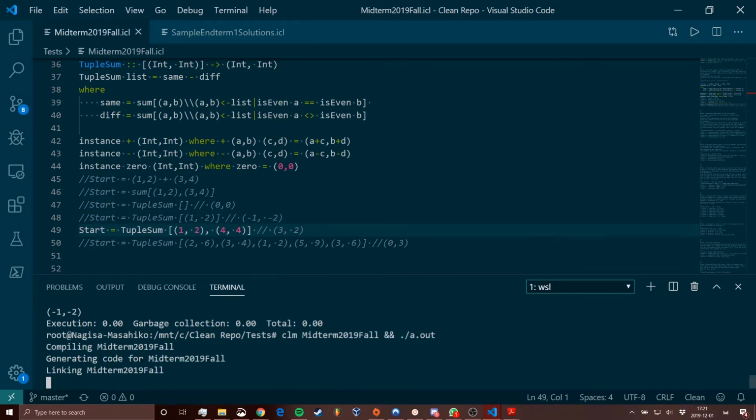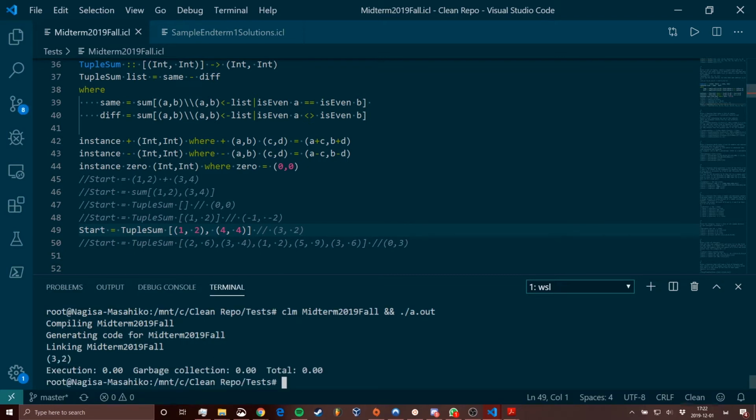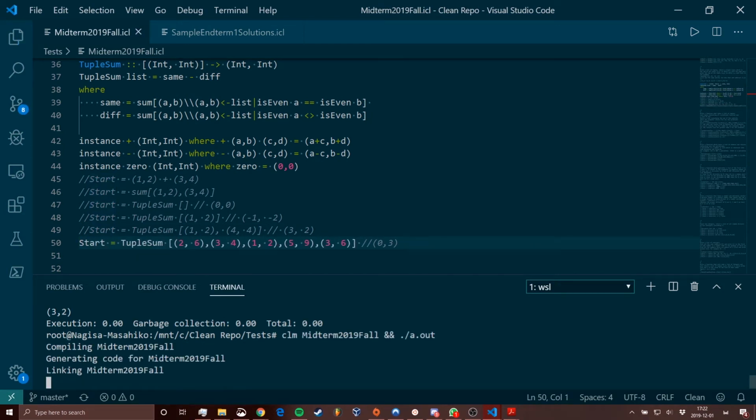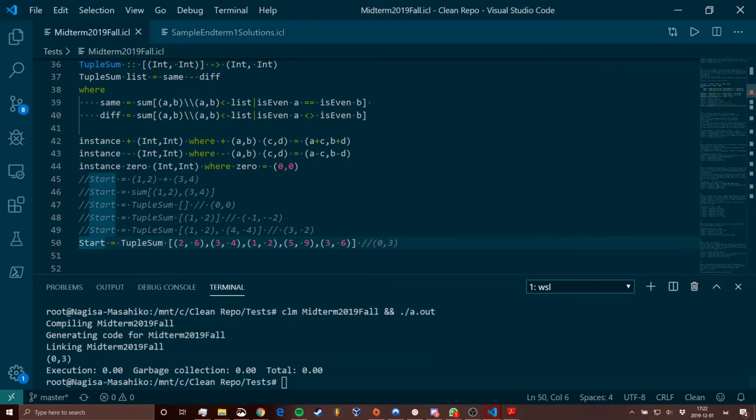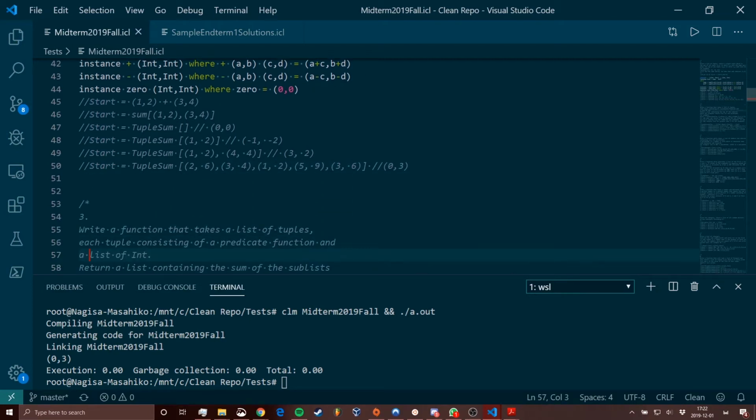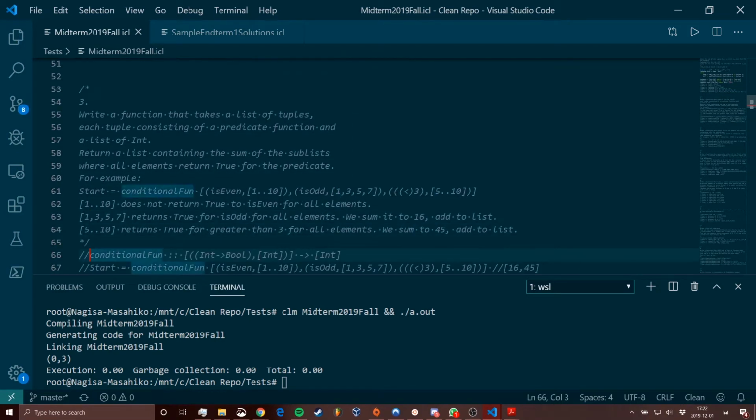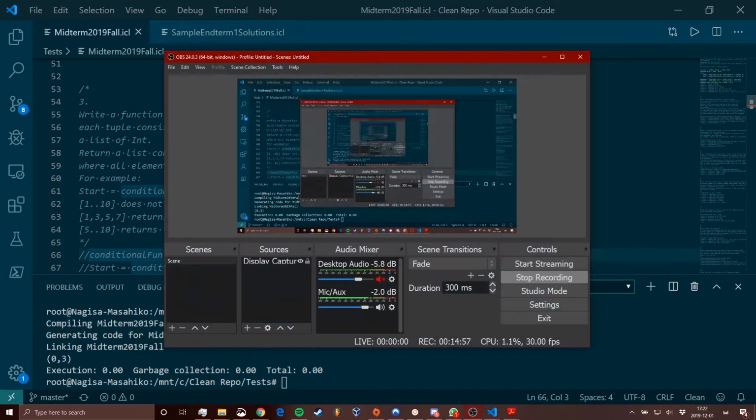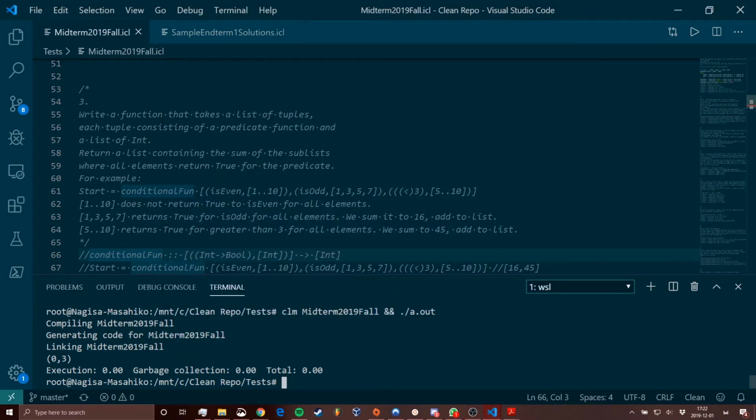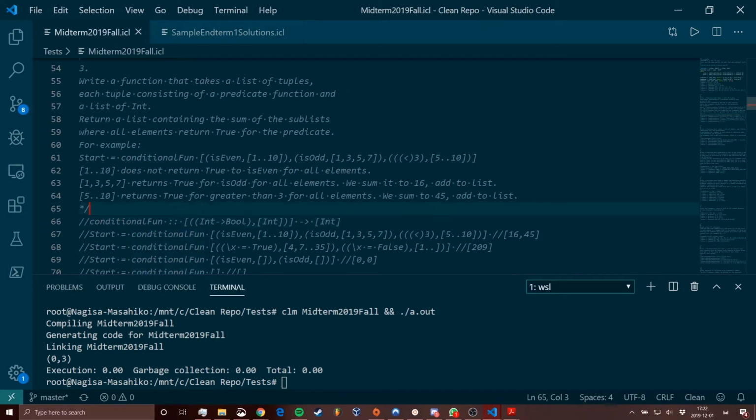Okay, let's see. 3 and 2. Yep, that works. Okay. And let's go here and check this one too. 0 and 3. Okay, good. So that one's done. All right, let's move on to 3. Let's see how long I've gone for so far. I've gone on for about 14 minutes. Cool. Okay, I'm going at okay pace.